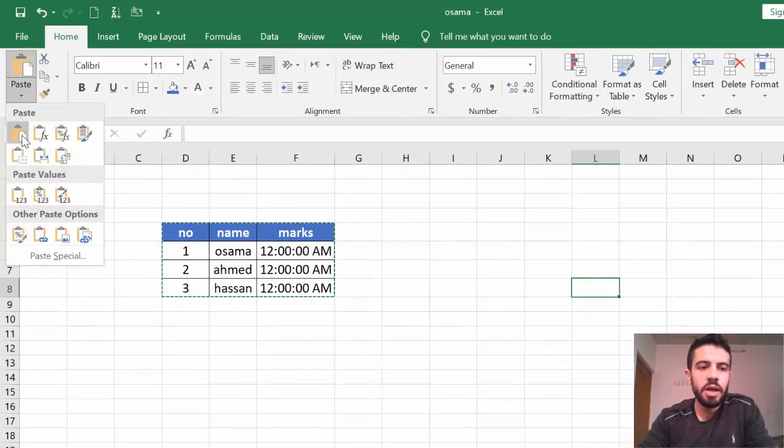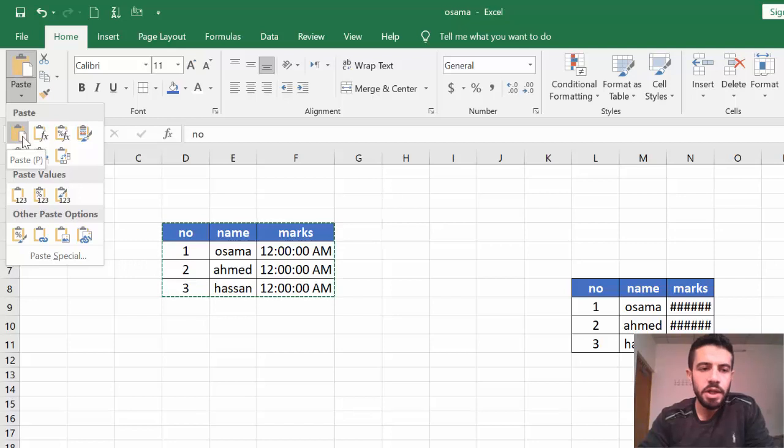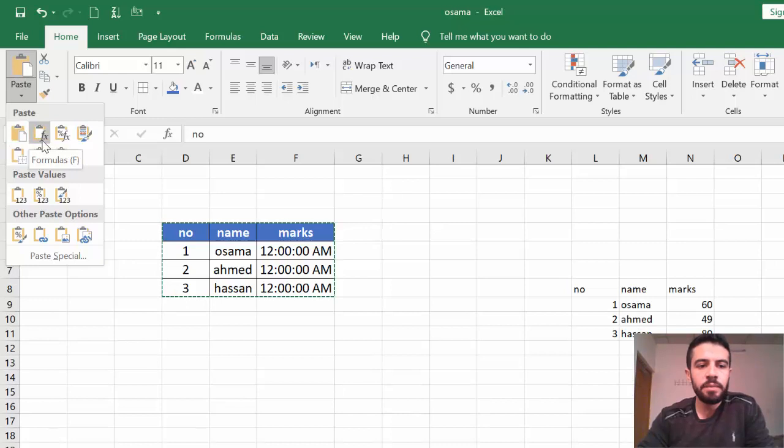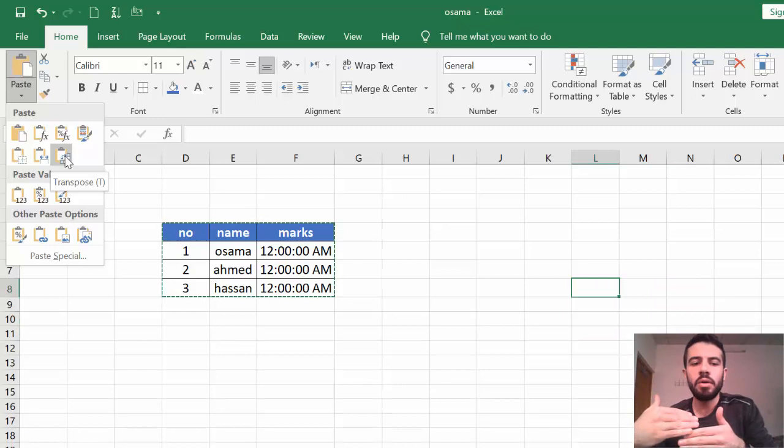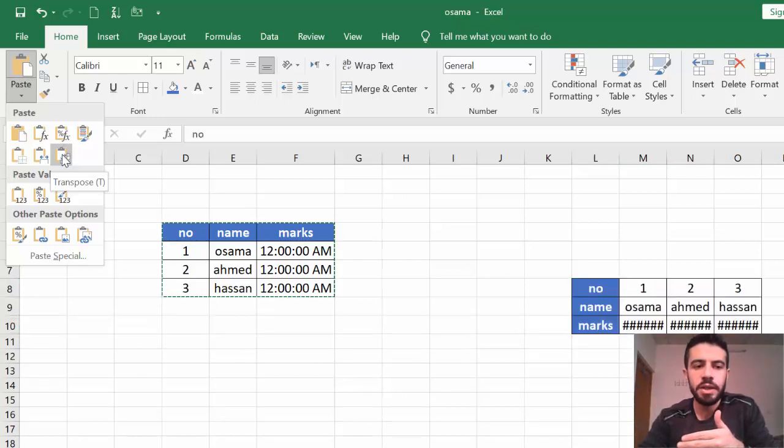In the paste here, you can see many choices or many options. The first one is just paste the table with format, with the colors, with the background colors, fill colors, with the border and so on. Here just paste the formula, I mean just paste the table without format. Here transpose, which means to convert the row to the column and the column to the row. Just by this here you can do that. So you can choose anything from here to paste the table.